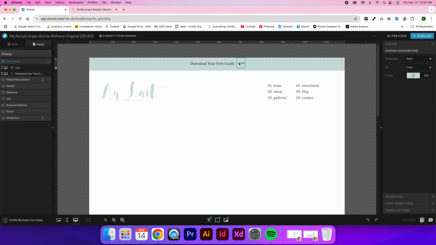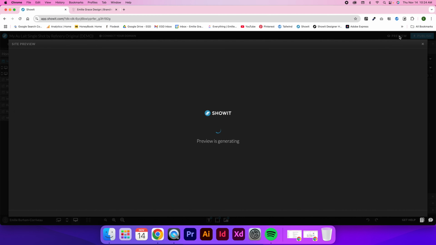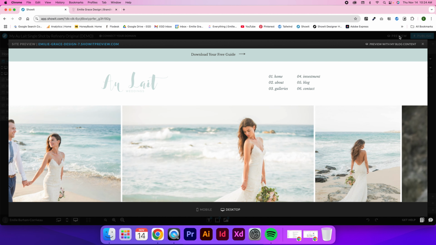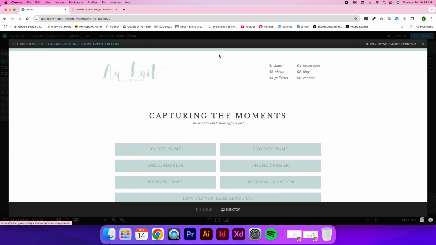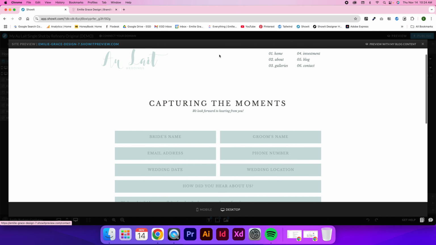Now let's see how it works. By selecting preview, it works.